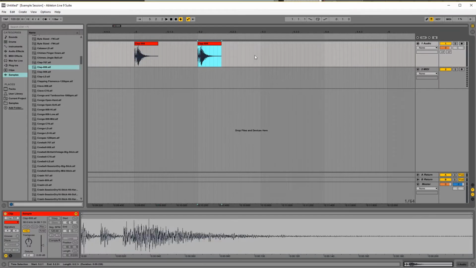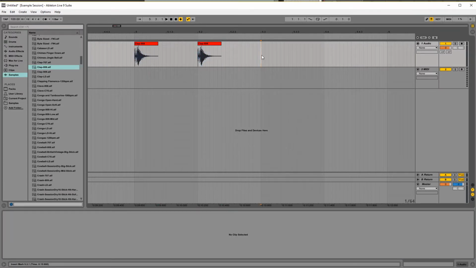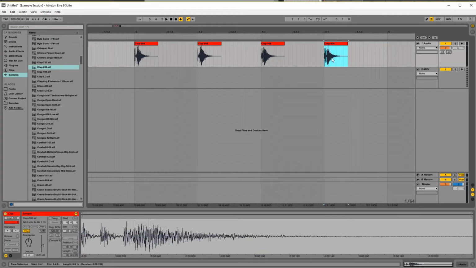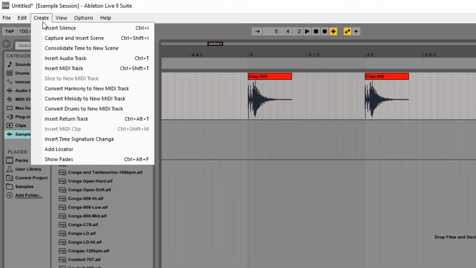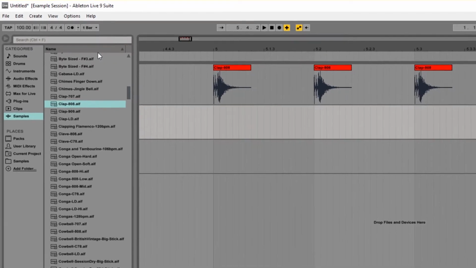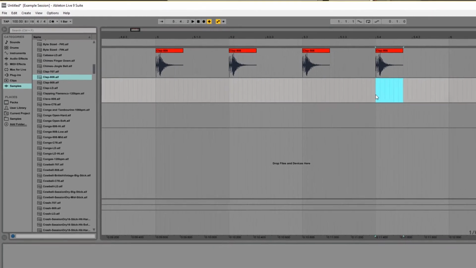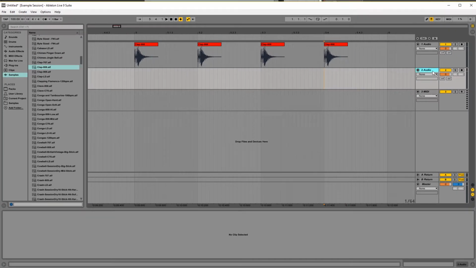There are a few different types of tracks in Live. The main one we'll be using is an audio track. Other track types that you might find yourself using are MIDI tracks, return tracks, and the master track. To create a new audio track, you can go up to the menu and click Create, and then Insert Audio Track. Otherwise, you can just use the keyboard shortcut, which is Ctrl-T for Windows and Command-T for Mac.